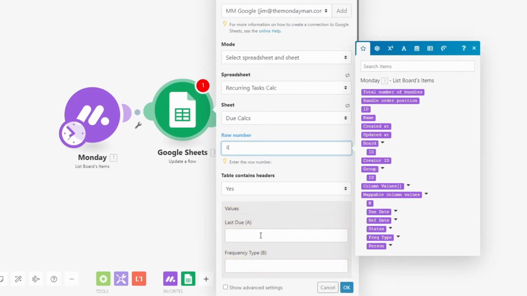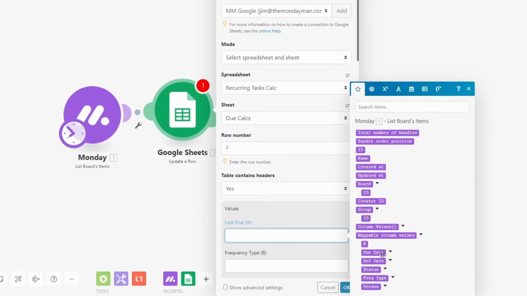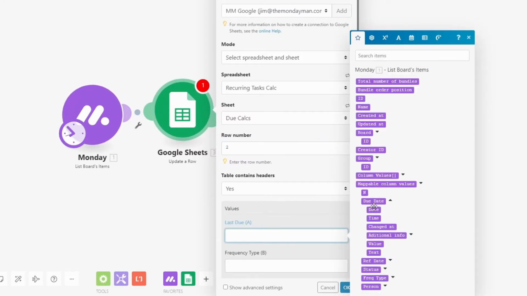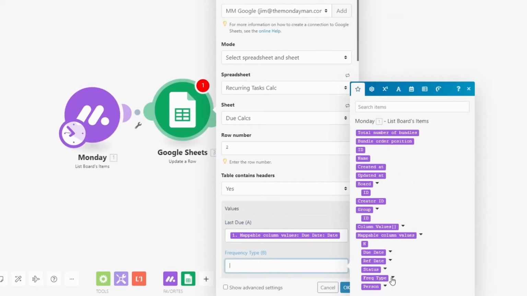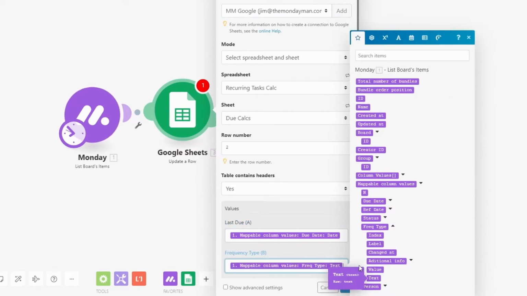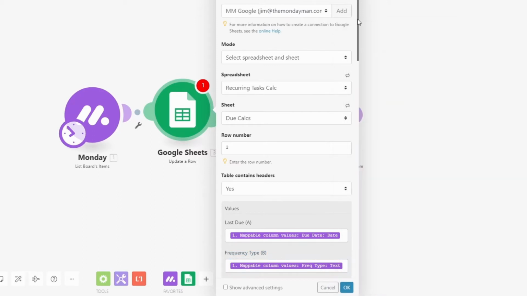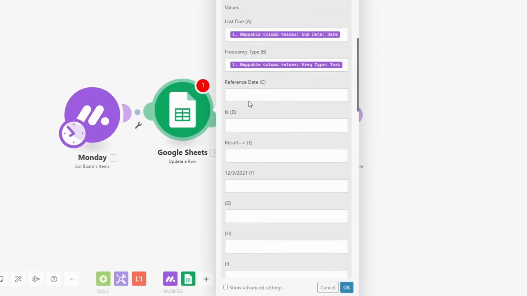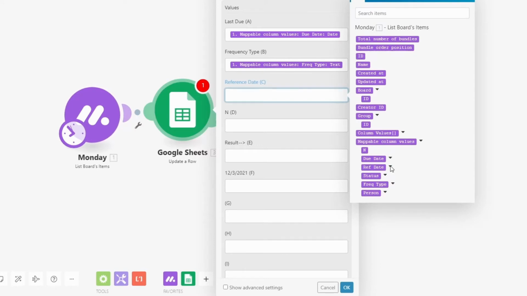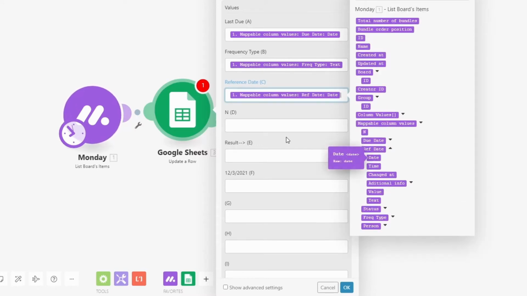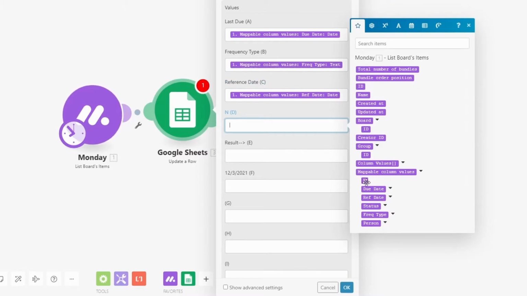So the last due date is going to be the due date that's currently there. And the frequency type is going to be here. Take the text value there. Pull this down. The reference date, pull in, is right there. And then n, not always used, of course, but if it's there, that's where we're going to be. Okay, so the result and the return value, we're going to leave blank.